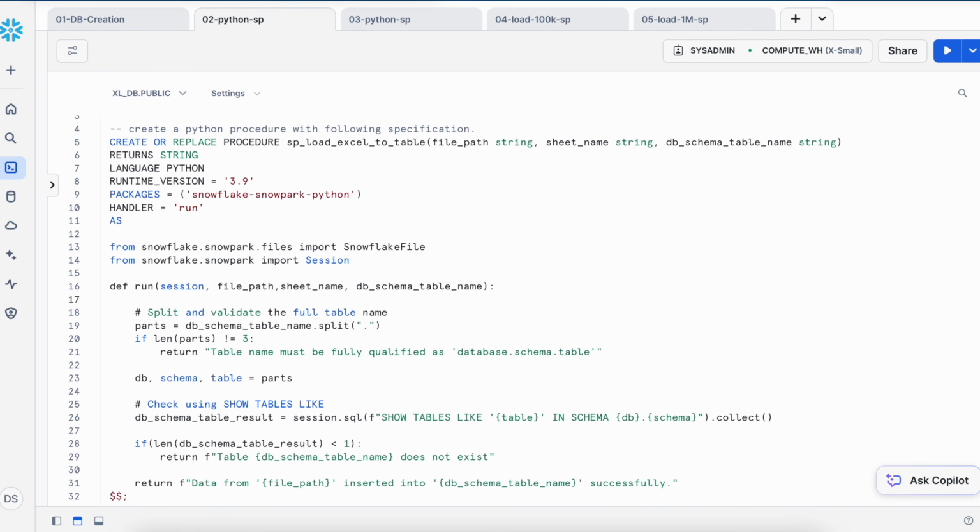Now, before I write the core logic, what I have done from line number 25 onwards is check whether we are passing the right fully qualified table name or not. If the fully qualified table name is not provided, it returns a message. You can also choose to throw an exception, but for simplicity, I'm just returning a string value.